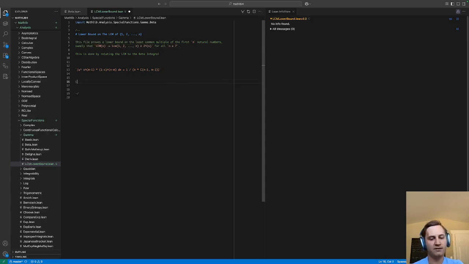And the point is that LCM of n times the quantity 1 divided by m times n choose m is an integer for all 1 less than m less than n. Now, do I have this right, or is there an off by 1 error here?